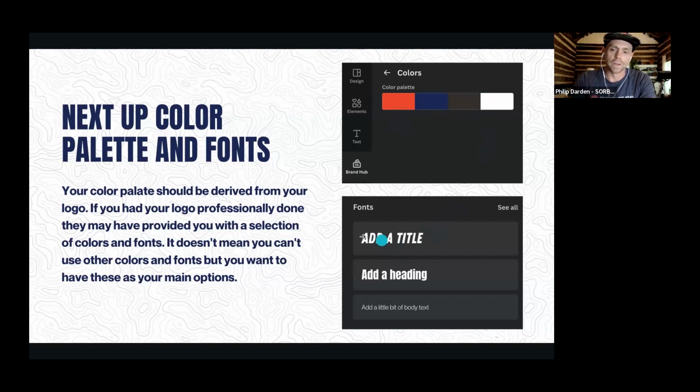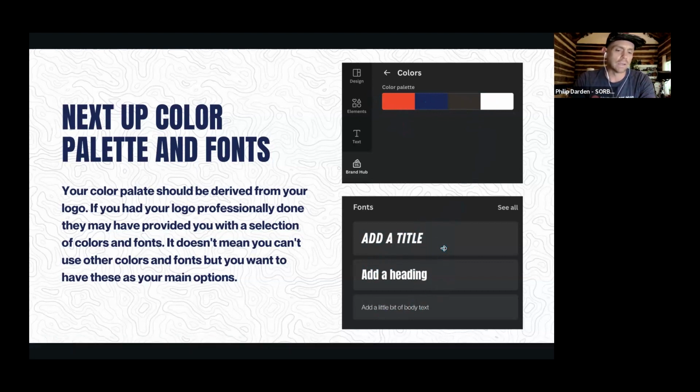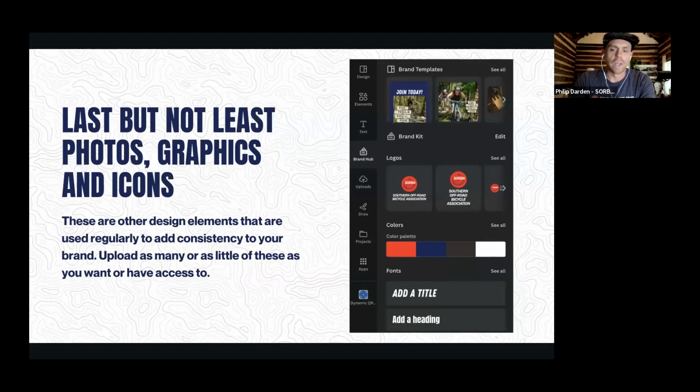The fonts are here. So you add a title text, a heading text, body text, and you select which font you want to use for that. So again, that adds to that consistency across the board. And then you want to add photos and graphics. So for instance, on this page, that topography background that you see here, that's a graphic that was created and then uploaded. So again, I can use it over and over again to keep my designs consistent.